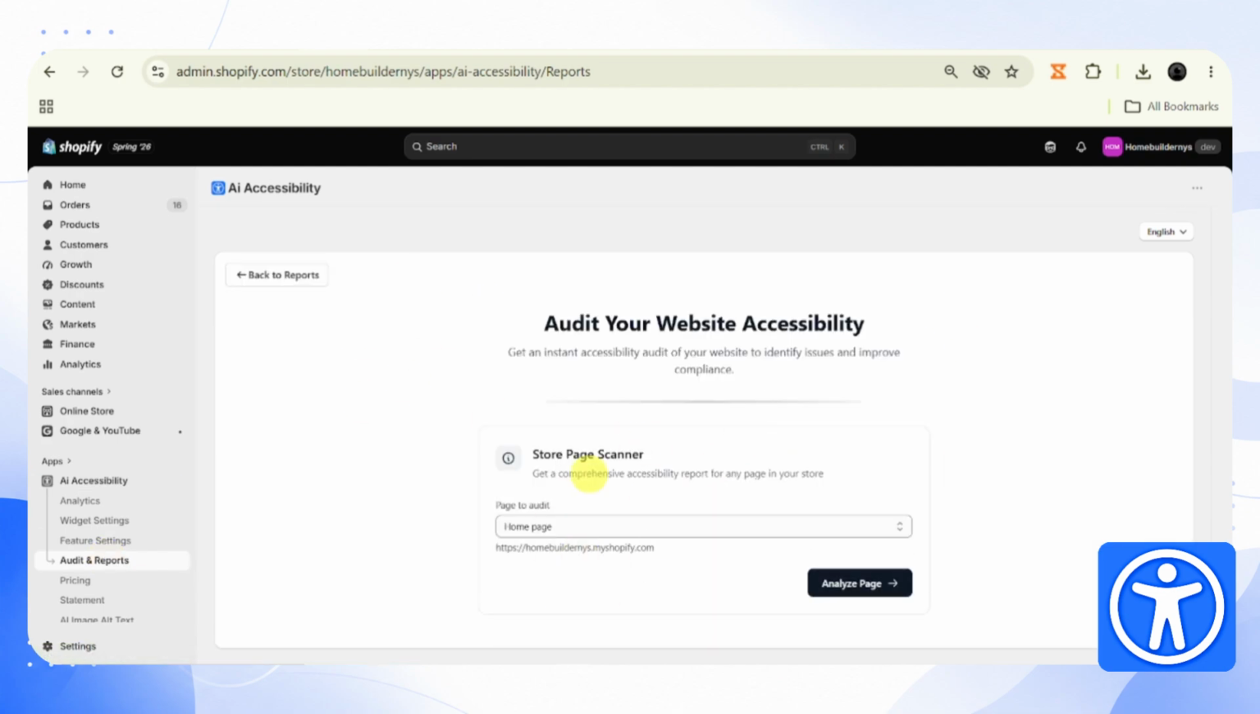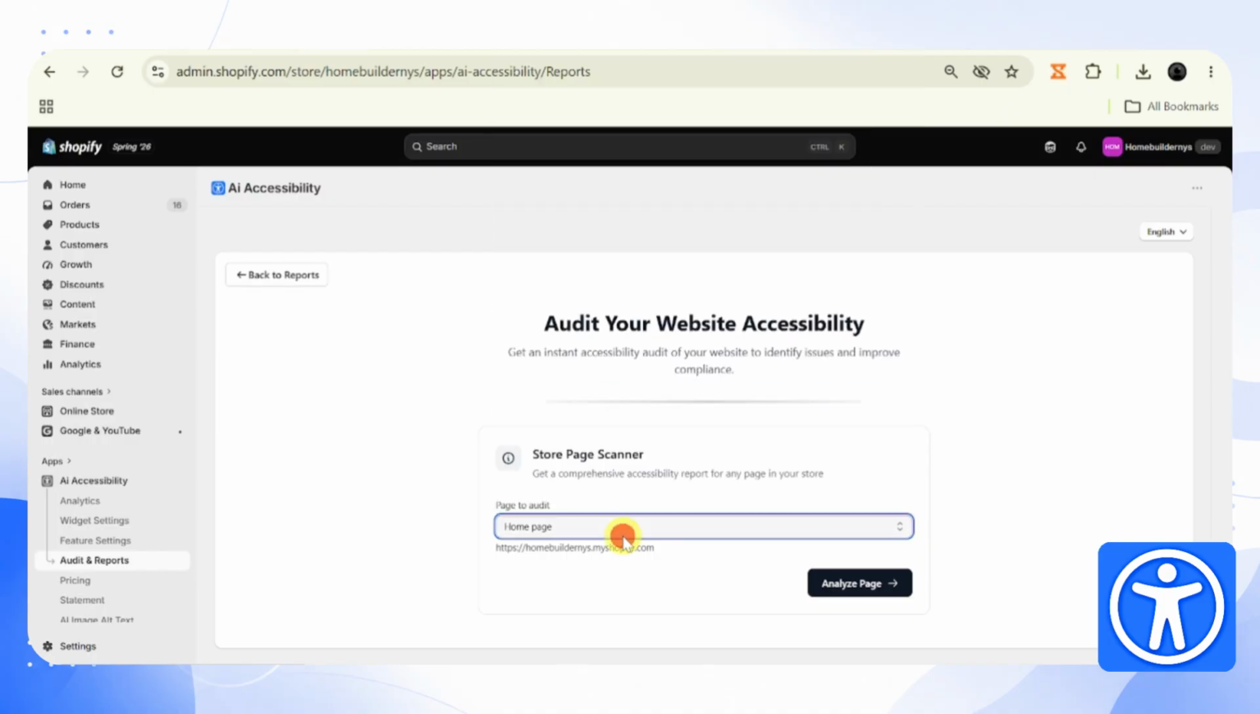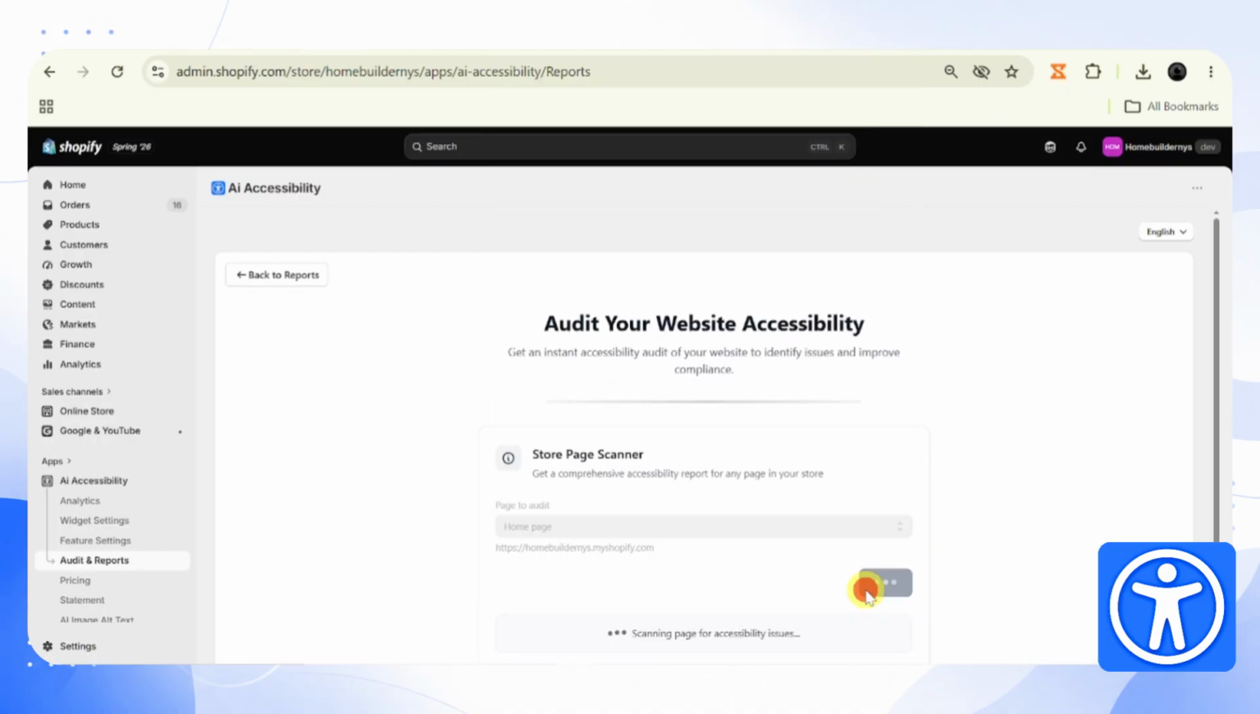Click New Audit and enter the page you want to scan. You can check your home page, product pages, collections, or any specific URL. You can also choose which pages should be included in the analysis, giving you flexibility to audit the sections that matter most. Once everything is ready, start the scan.